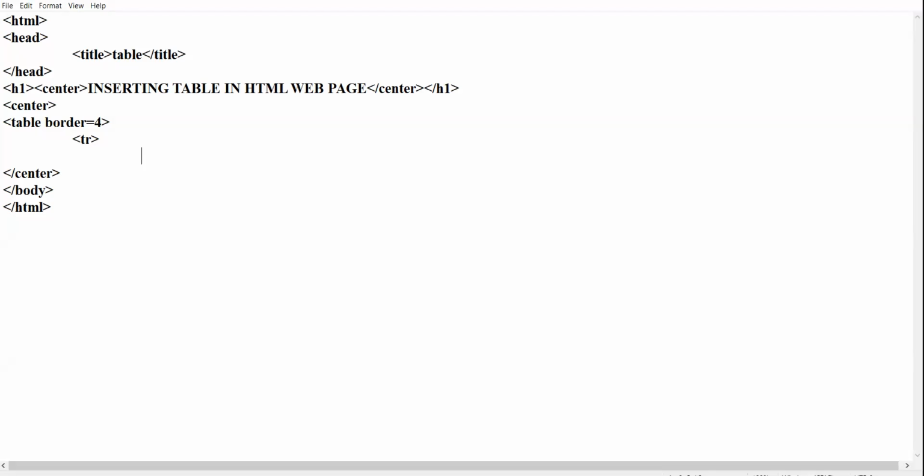How to create cells in the table? We make use of the TD tag. TD tag stands for table data. The number of cells you want in one row, that many times you will take the TD tag. If you want 4 cells in one row, you will take TD 4 times. If you want 3 cells, you will take the TD tag 3 times.